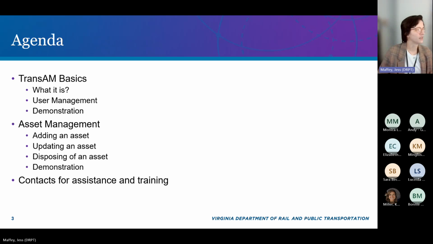All right, so the agenda for today, we're going to go through the basics of TransAM. What is it? How to manage users in TransAM, and then a demonstration of user management. Then we're going to go into asset management. So these are your vehicles. And so that includes adding a vehicle, updating a vehicle, and disposing of them. And then we're going to do a little demo of that. And then I'll give you a little bit of information on contacts for assistance and training.